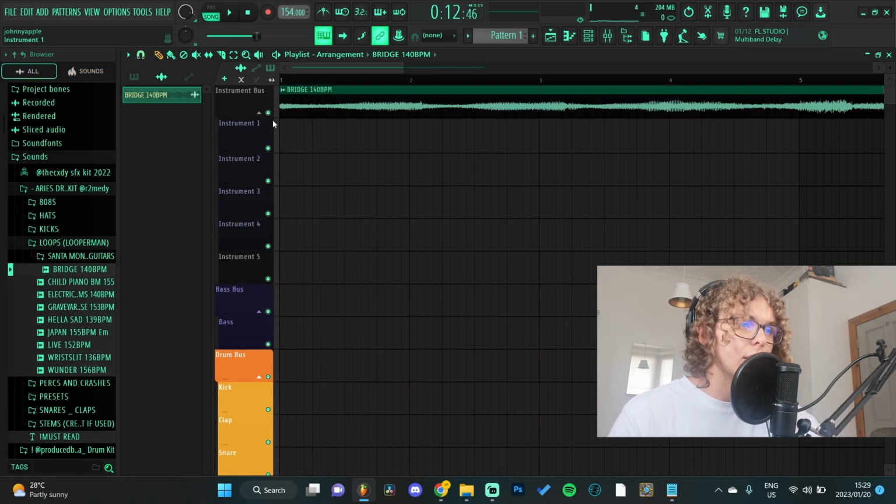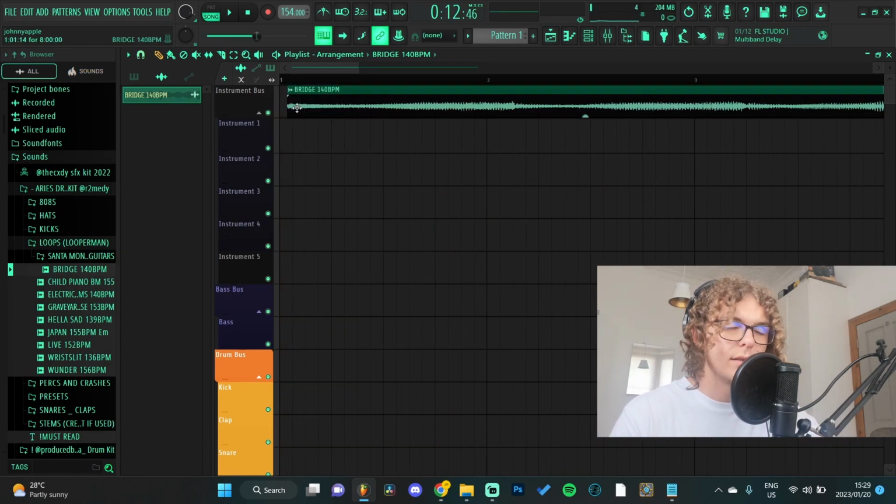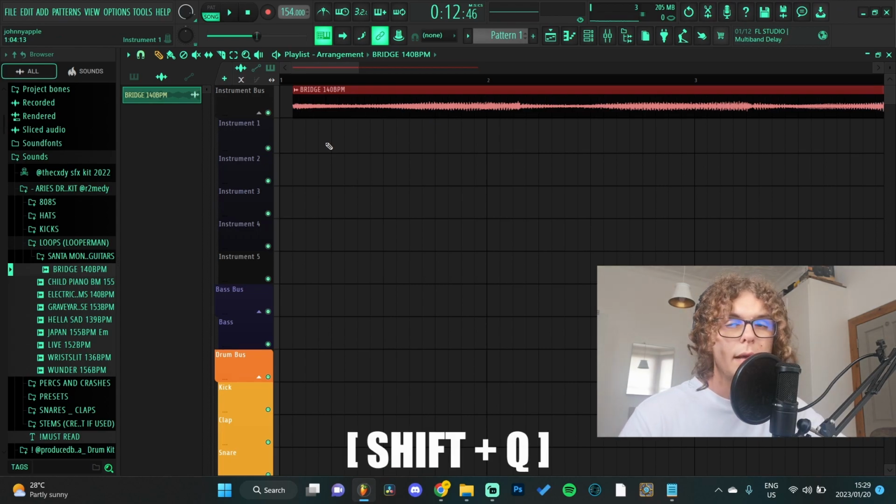You can also hold down Alt to make fine adjustments in your playlist, the same as you can do in your piano roll. And to quantize something in your playlist, which I didn't know you could do, you can make a selection and just click on Shift and Q, and it'll snap to your grid.